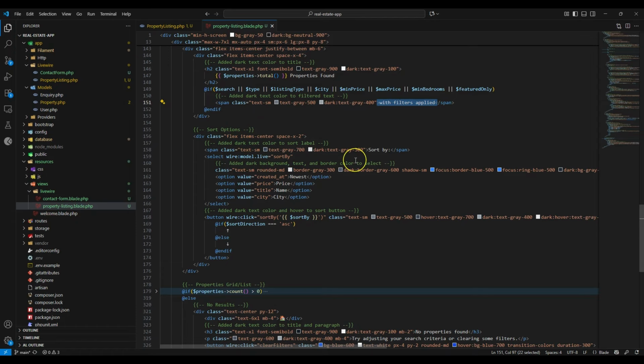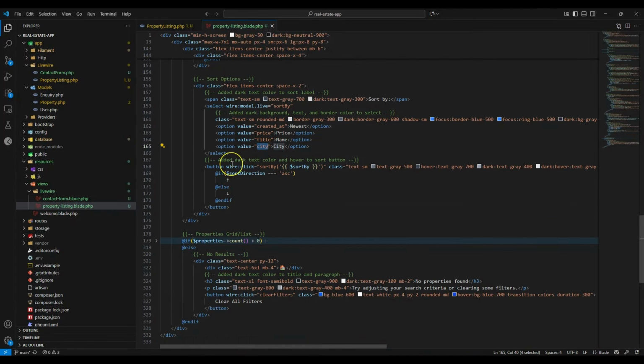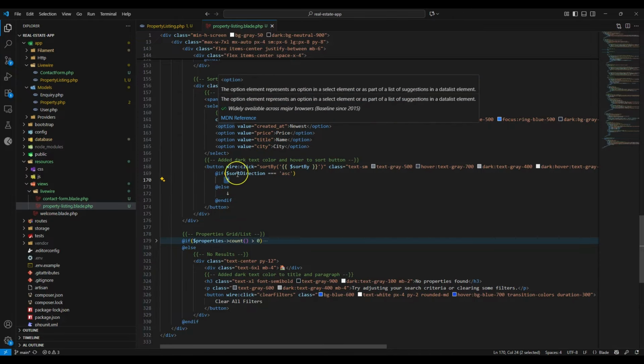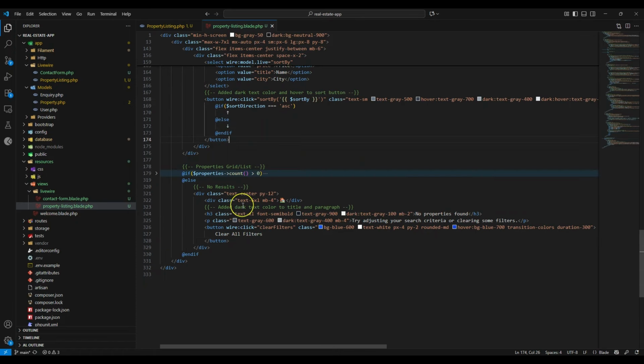And after that, we have this sort option. So this sort option is basically what will be used to sort data. Let's say for the newest, we are going to use the created at. For price, we are going to sort them based on the price. For name, we are going to sort them based on the title. We are just going to sort them according to the city, and after that we need to have the button for changing the sorting direction. So you can see this will be for ascending and this one will be for descending, okay?